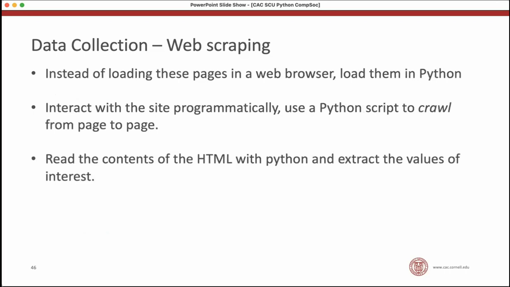There's no reasonable number of RAs to do that task. So you can use web scraping. Instead of loading these pages in a web browser, you could load them in Python. You can interact with the site programmatically. You can use Python to crawl, so it can discover the next page. You can go through one page and discover the next page link, and it can discover the next page link. So Python can load one page, capture the data, figure out the next URL, load it, and repeat the process until it has all the data for each day.